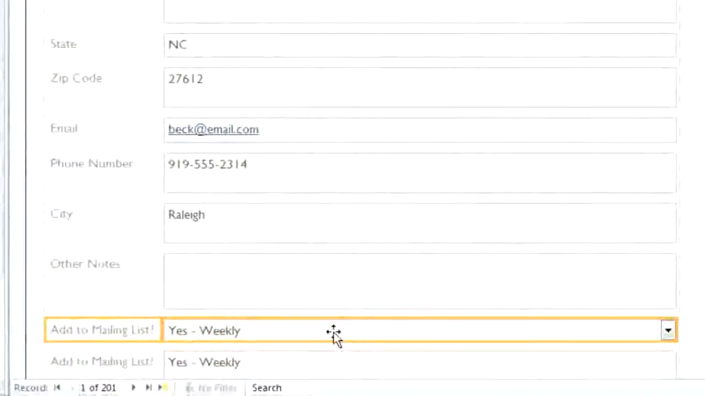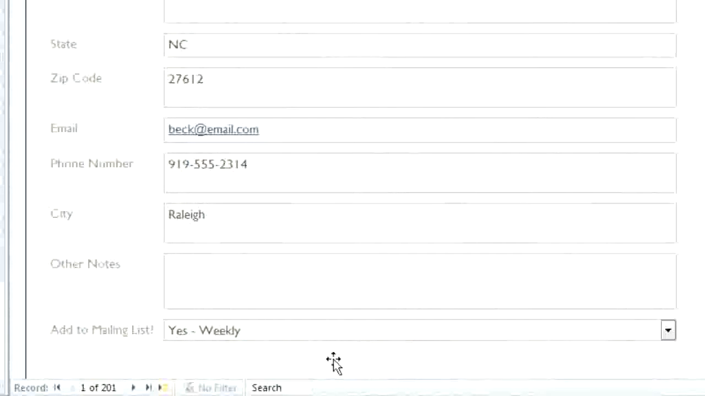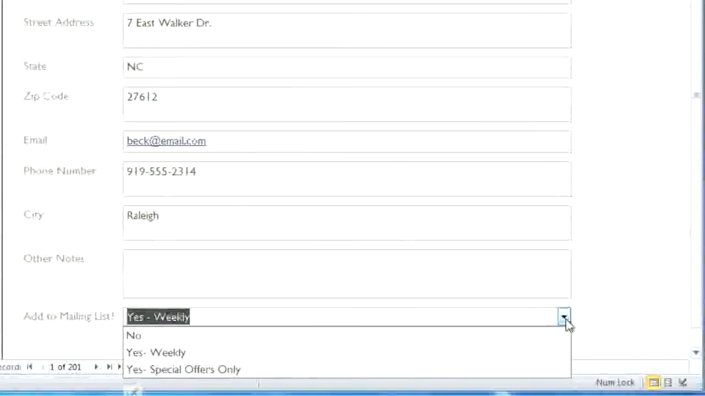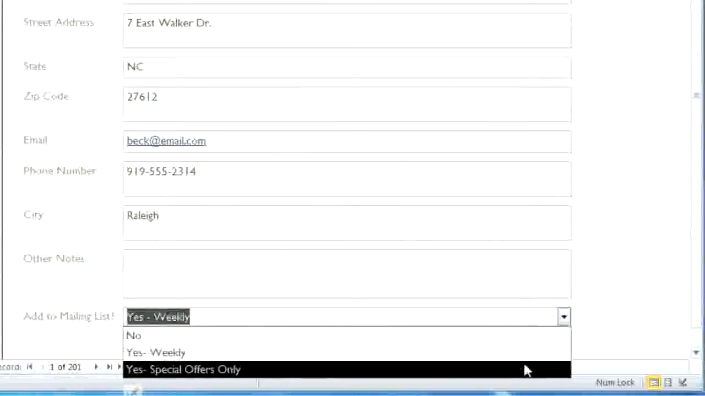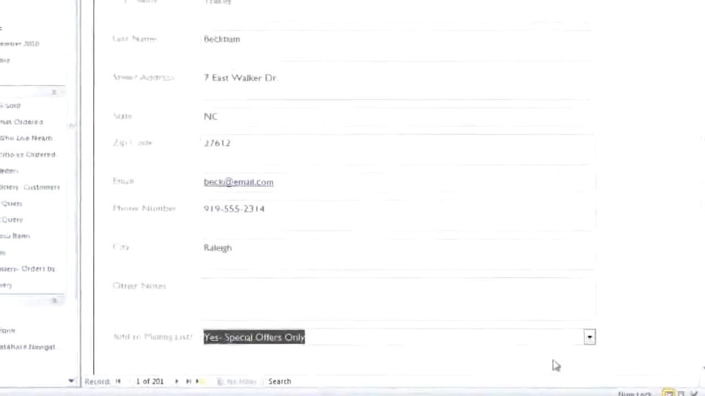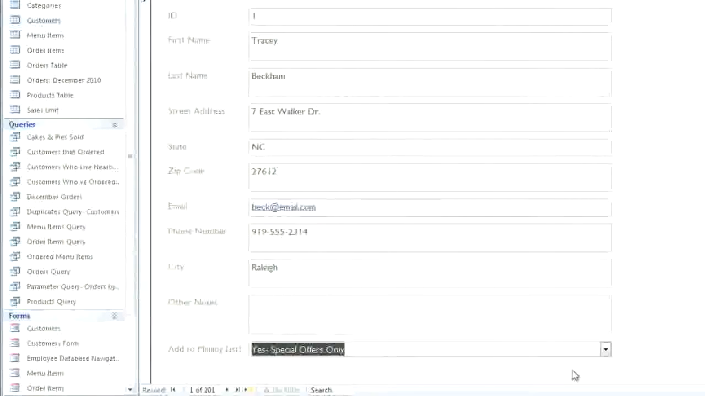The combo box will appear here, and we don't need the original field anymore, so we can delete it. To test the combo box, we can switch to Form View, and you can see that our 3 options appear here. So now we have a working form, and in the next couple of videos we're going to make some more adjustments to it to make it better suit our needs.